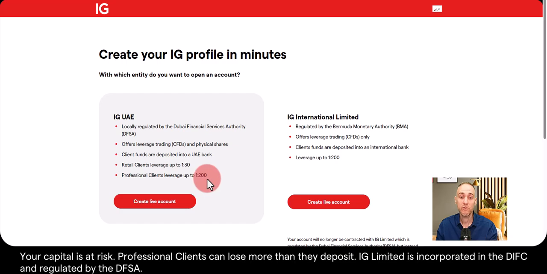But if you don't fall under those conditions, it means that as a retail trader looking to trade CFDs, if you are going to go with IG UAE, then you're going to have leverage of up to 1 to 30. If you want higher leverage, then you can go ahead with IG International Limited. And yes, we are going to go through opening an account with both.